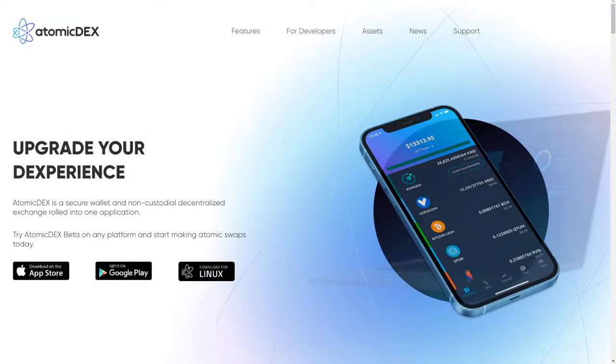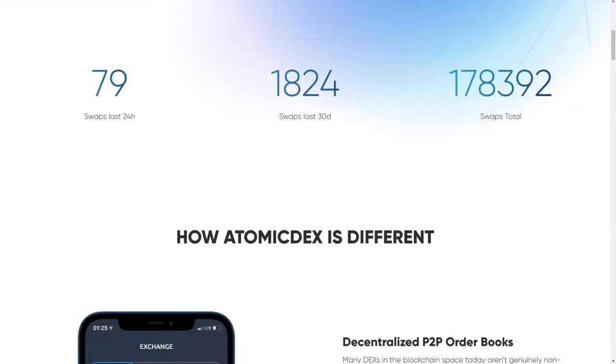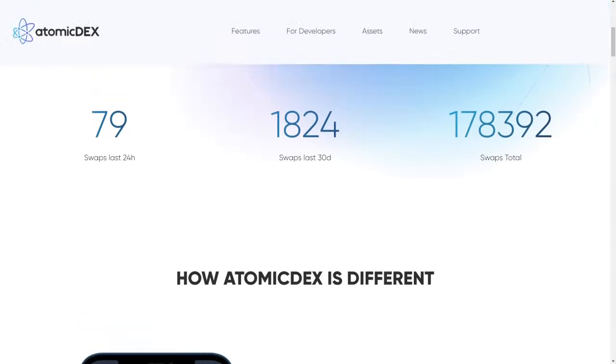We have this embedded format which talks about the swaps for the last 24 hours, the swaps for the last 30 days, and the swaps total being aggregated here. This is one of those great pusher pieces where it's like, all right, let's figure out how to make these numbers bigger every day, and people can come by and look at these. It's just absolutely killer. Then we get to scroll down and learn a little bit more about how AtomicDEX is different.